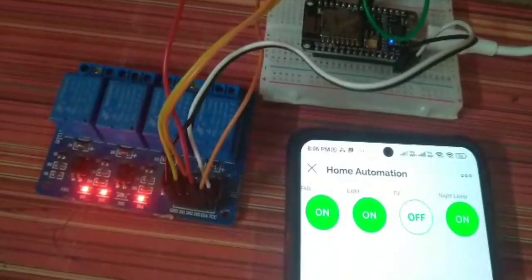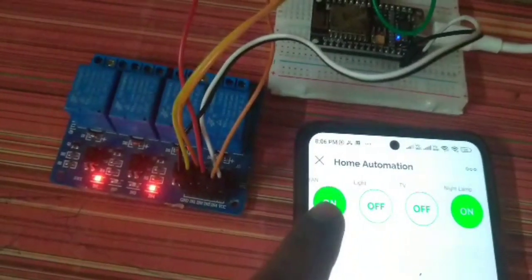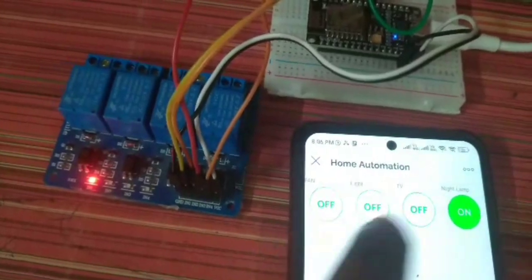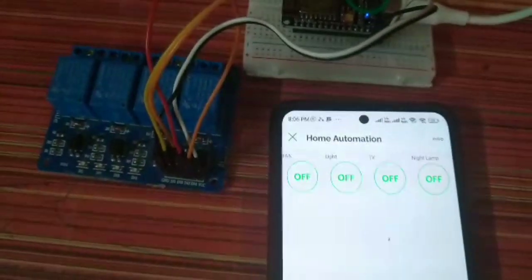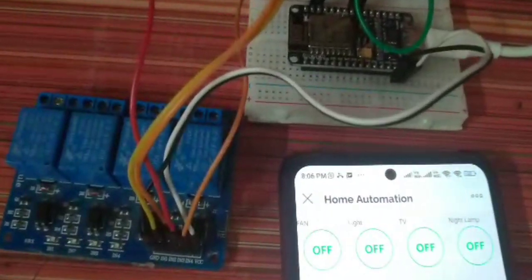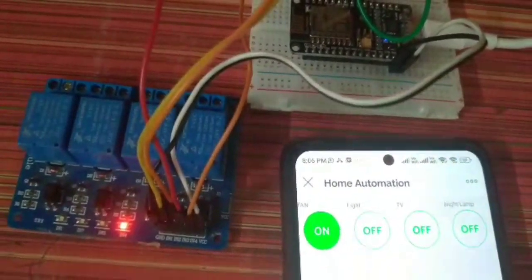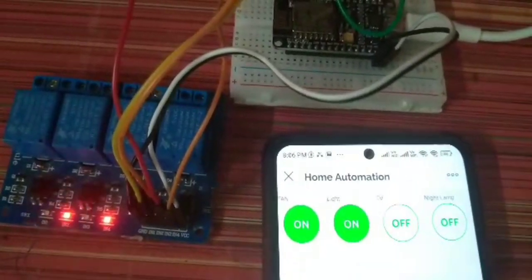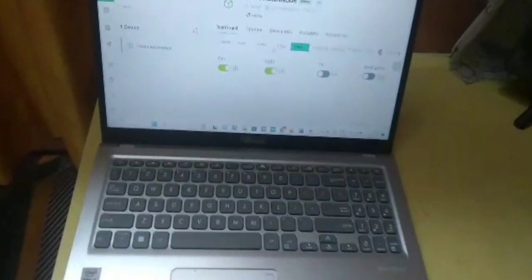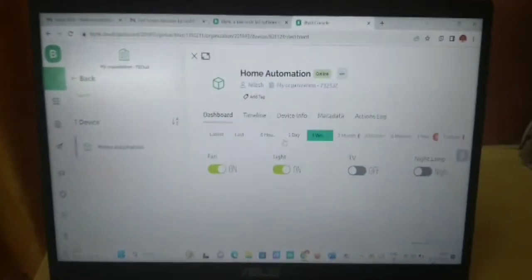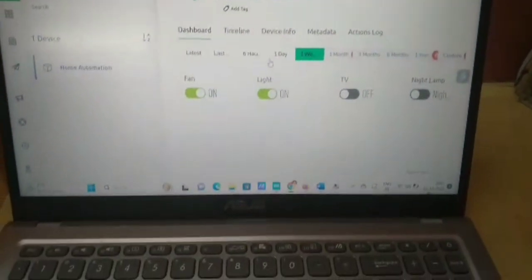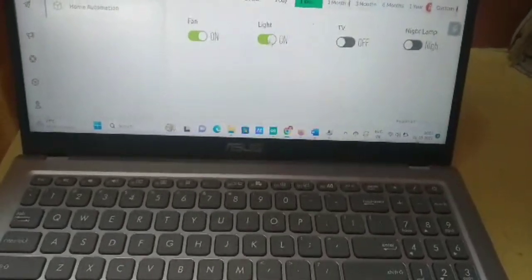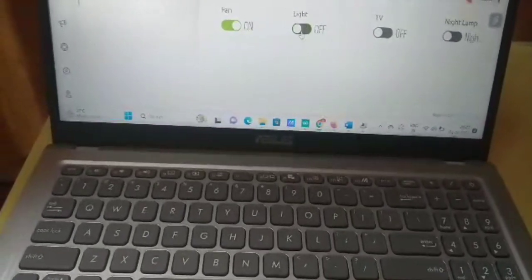We have the 4 AC devices, and we designed a dashboard on this Blink software, and through this we can control them. Once again we will see, the first device is fan. I turn it on, then after that I turn on the light, and the same things. Fan and light are on now, and the same devices we can control from the laptop also, as well as show real-time status on this Blink cloud software. Right now see, fan and light are on, which means we can control from mobile also and we can control from the laptop also.